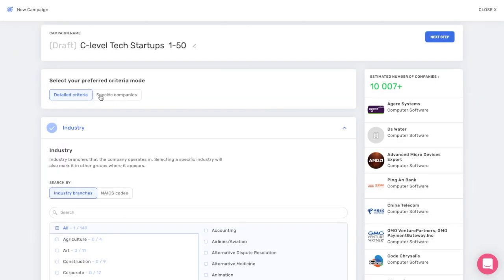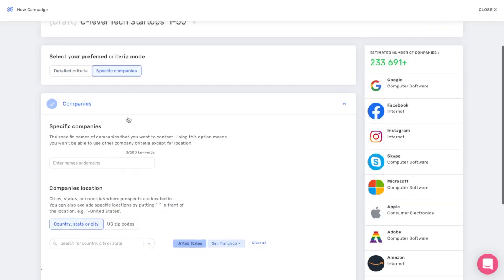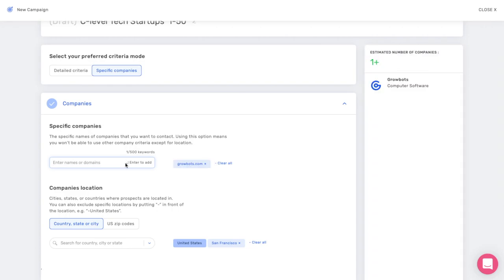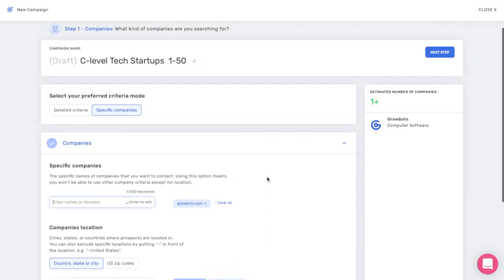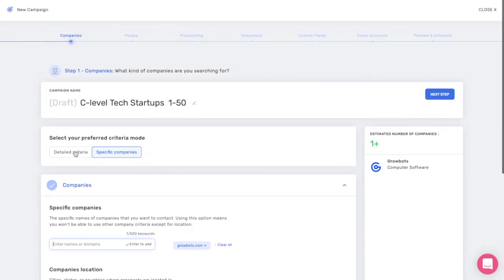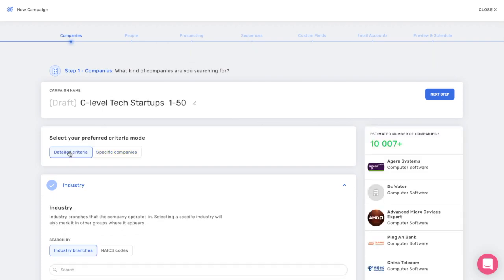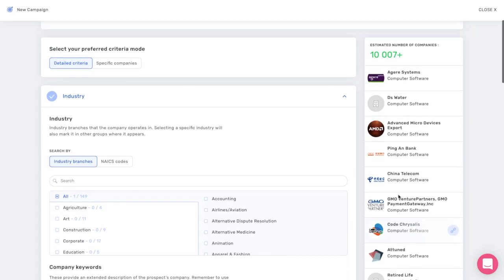In order to find prospects from the specific companies, you should search by their domain. See, with my example, typing growbots.com will return the right company. If you don't have specific companies in mind and you'd like to explore all the possible options, you can use the general search criteria to discover companies that would be a good fit.